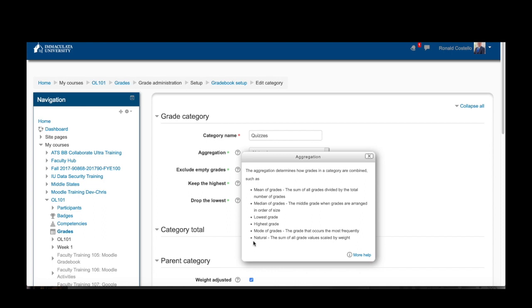This is the option that most instructors choose. This would be the sum of all grades divided by the score. So in other words, I would take the students' grades on those 10 quizzes, add them up, and divide them by the total possible points. The two most common are this natural method, where it's the number of points the students earned divided by the total possible points, or the total sum of points divided by the number of actual quizzes.